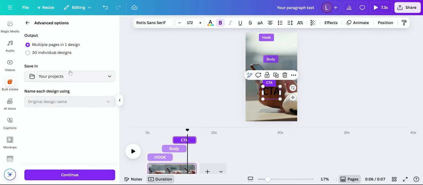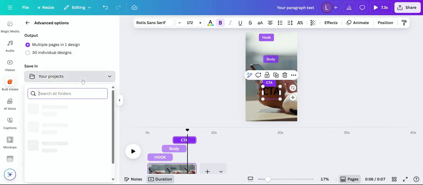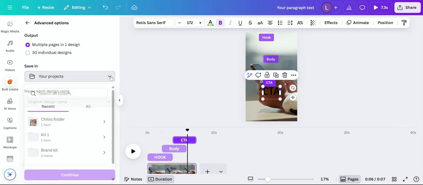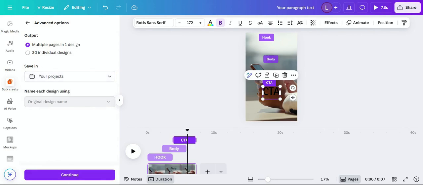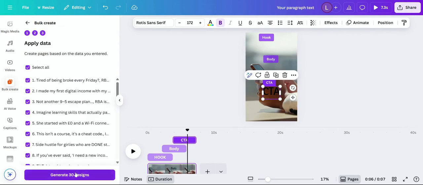And now you also want to go to your advanced option to make sure you're selecting multiple pages in one design, not 30 individual designs. Okay, now it's going to save in your project, and if you have a project name, you can select the project where you want it to save. So it's going to save in my project, and then I'm going to go back to continue, and I'm going to generate 30 designs just by clicking on it.